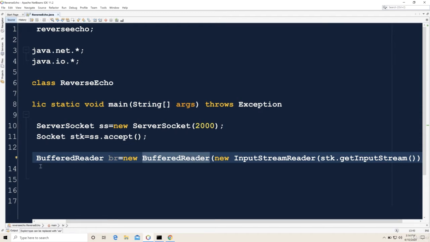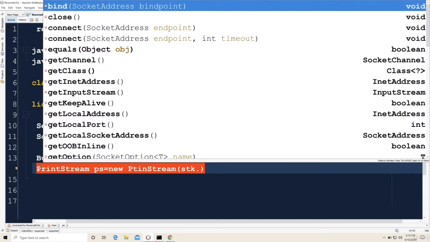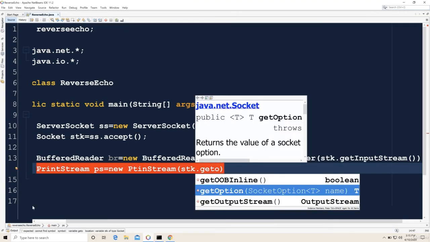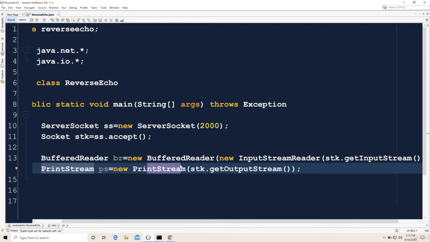from the client. Now I need an output stream so that I can print an output to the client. So for that take PrintStream, ps, assign new PrintStream. Now to this PrintStream, I will give the output stream of the socket, getOutputStream. You can see this method is there, getOutputStream. So take this one, a new object of PrintStream, which is getting a stream from a socket.